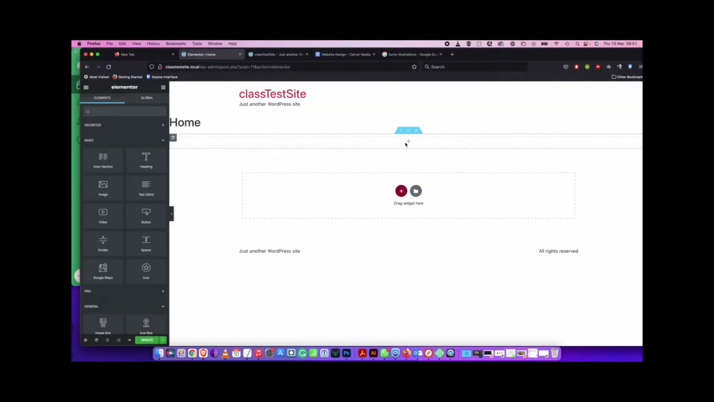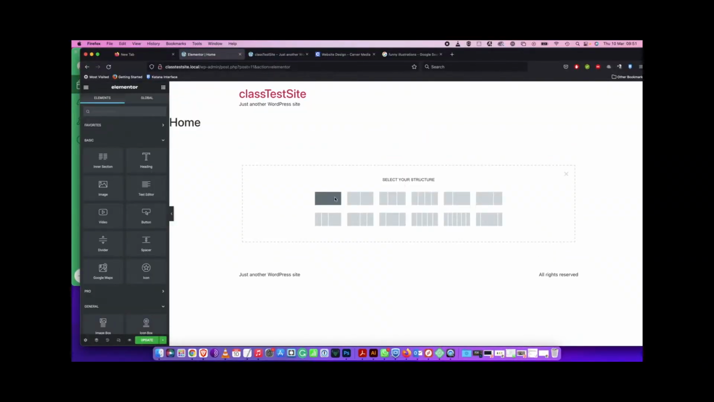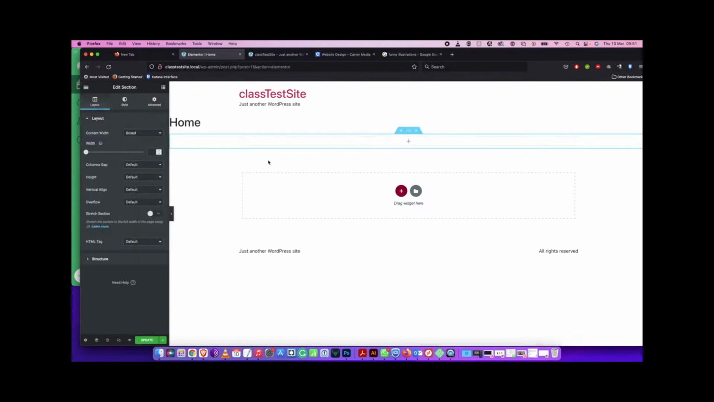Right, so we've created that section. We just hit the plus icon and create a single section with no columns, just a single column. Inside our section settings, as I mentioned, you've either got boxed, which has a left and right margin, or full width, which stretches across the full width of the screen. There are a number of other options, but I'm just going to show you some essential options now.